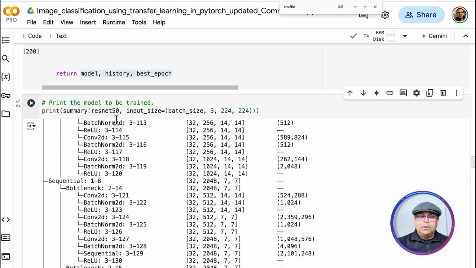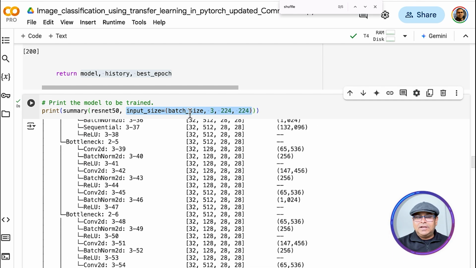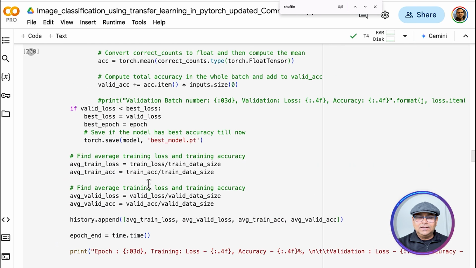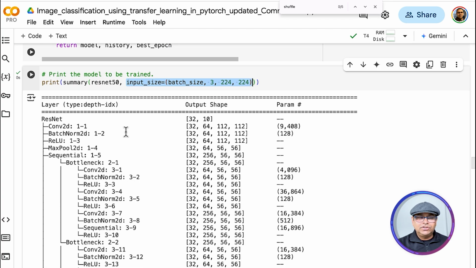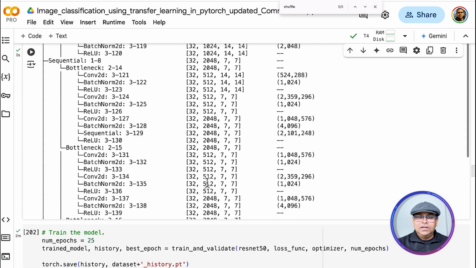Now, for the ResNet 50 model that we just downloaded, we can look at its architecture by sending a dummy variable through it and calling summary. This is just a dummy variable. You can see what it does. The first shape is 32 by 10, right, because we are sending 32 images at a time. That is the batch size.